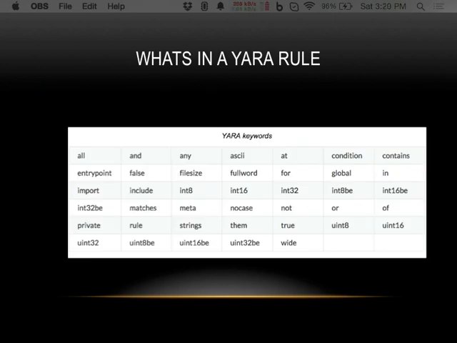Here are some of the reserved words. Actually, I think these are all of the reserved words for YARA. You can find these also in the documentation website. So we'll take a closer look at some of these. One of them is deprecated. I'll explain why later.